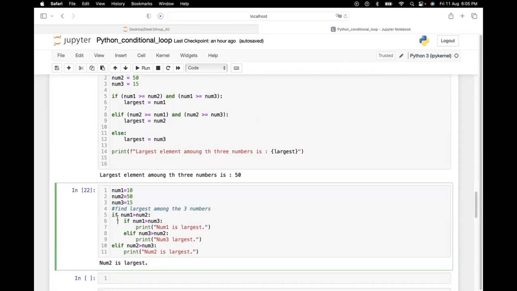What has he done? He is checking if num1 is greater than num2. If this condition is true, if num1 is greater than or equal to num2... no, this is not coming out to be true. So inside this block of code, he has also written: if num1 is greater than or equal to num3, print num1 is largest.